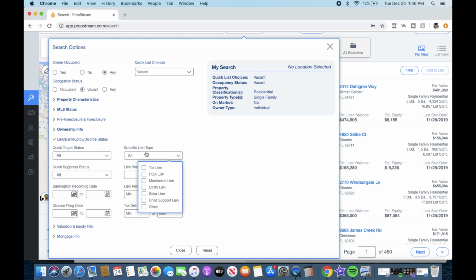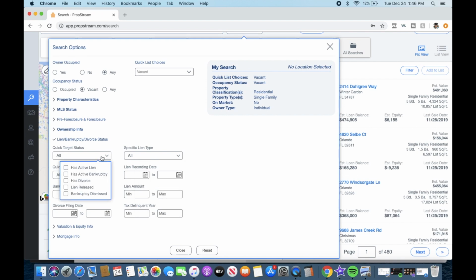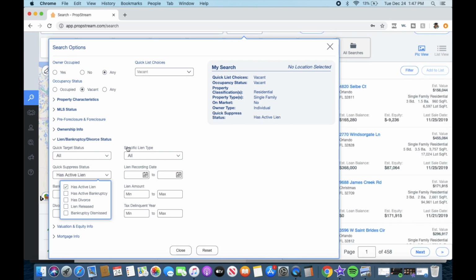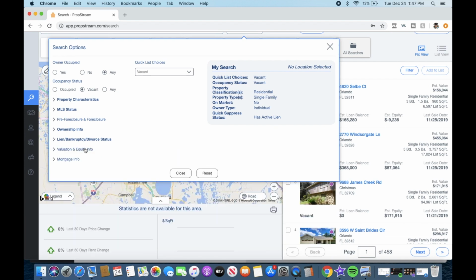Here is really cool. You can specify the lien type. Tax lien, I didn't know there was such a thing as child support lien, but whatever your heart desires, whatever floats your boat. And then over on the quick target status, this just means you can specifically target a lead that has an active lien, has a bankruptcy, has a divorce. And then the quick suppress means that if they have an active lien, active bankruptcy, or a divorce, you do not want to get those leads. So you want to avoid leads that have active liens. You can either target or suppress those characteristics.